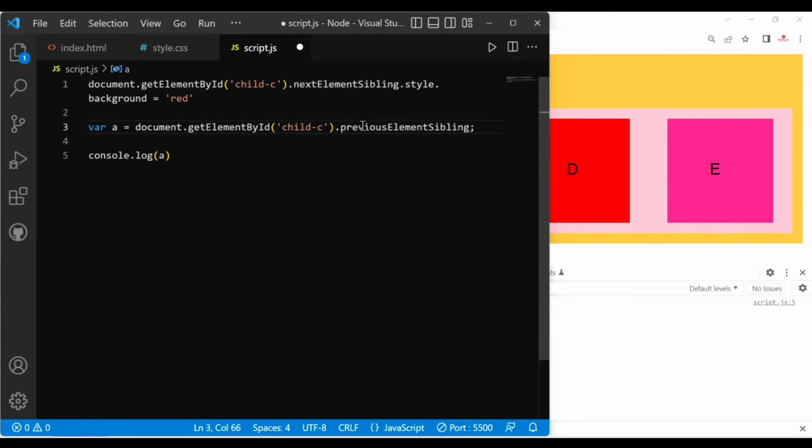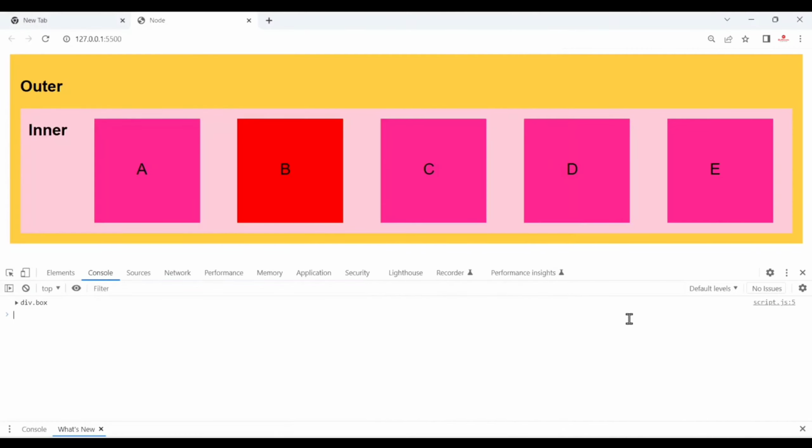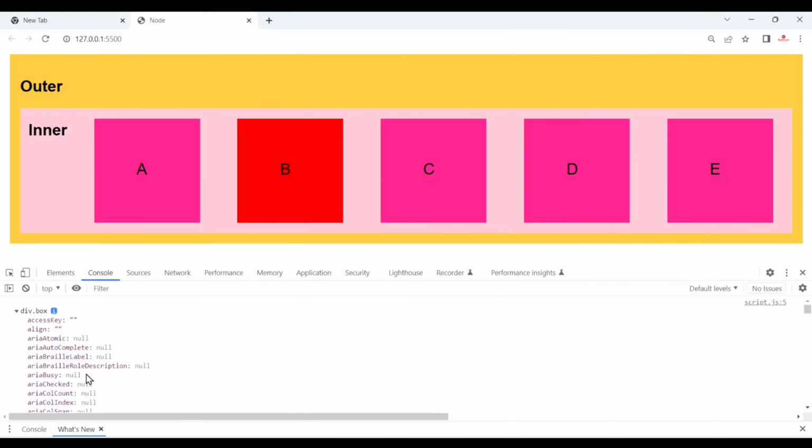Now similarly we can use previous element sibling. Here also I provide previous element sibling. Now let's save. You can see now this color is red. Why? Because before C it is B. We are targeting this box div. You can see the value also. Just scroll down, and you can find the value also.